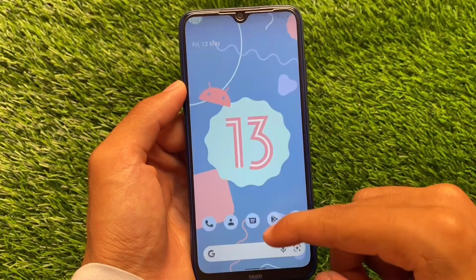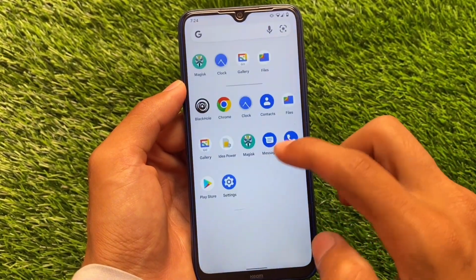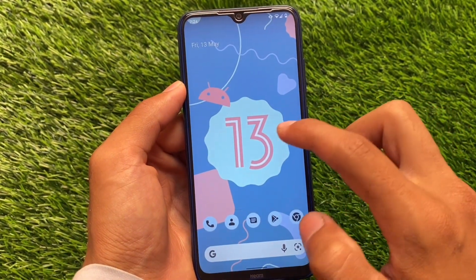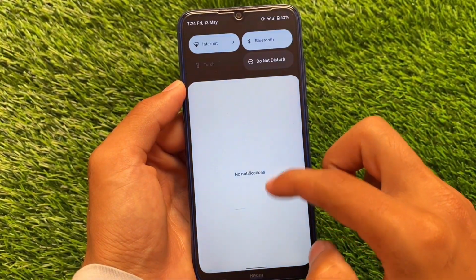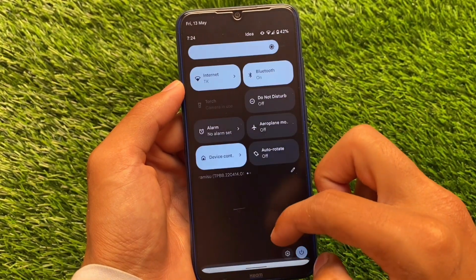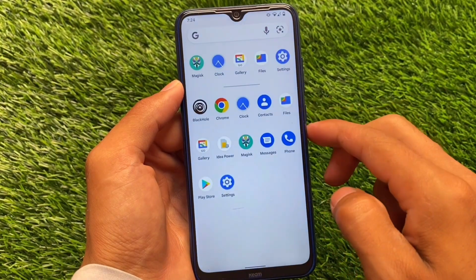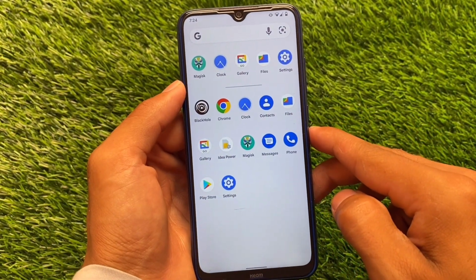If you want to take a look at the Android 13 beta 2 review, I have a video available covering the new changes, so make sure to check that out. And yes, Magisk is working perfectly fine. You can root Android 13 beta 2 very easily using Magisk version 24.3, maybe the latest version, which I'm using right now.